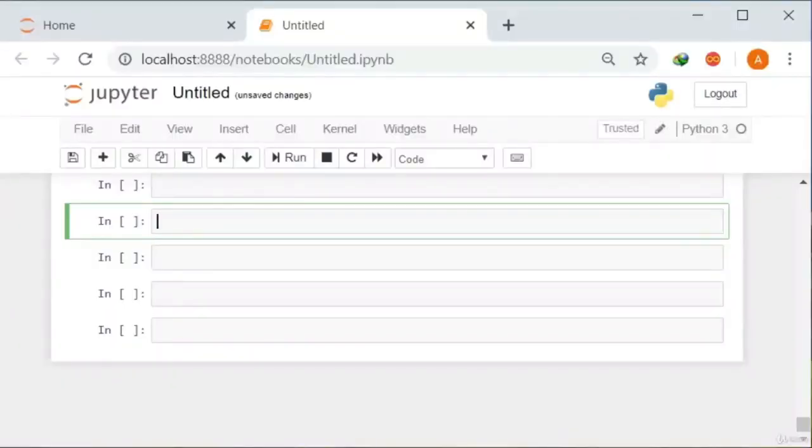It's time to discuss the loops. So far, whatever operation we have done, we have done it a single time. What if I want to execute the same statement 100 times? That means I would have to write the code 100 times. That's not feasible, right? So that's why we have loops. The first kind of loop that we are going to discuss is a for loop.